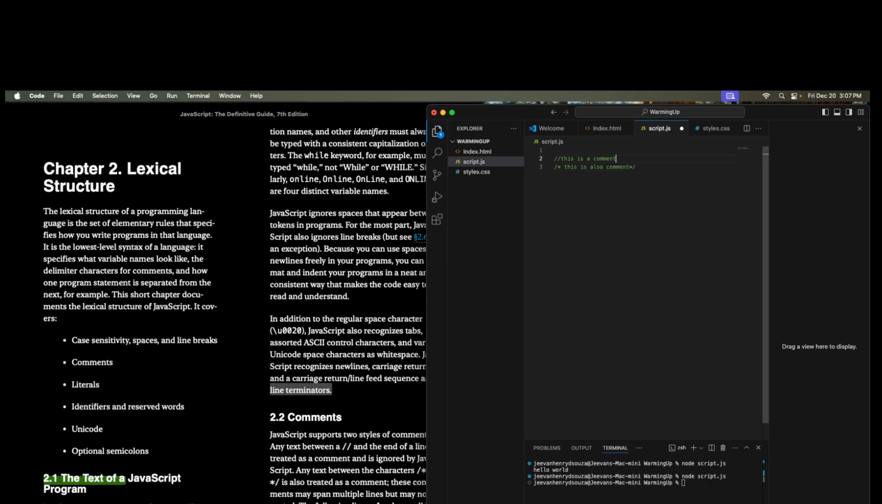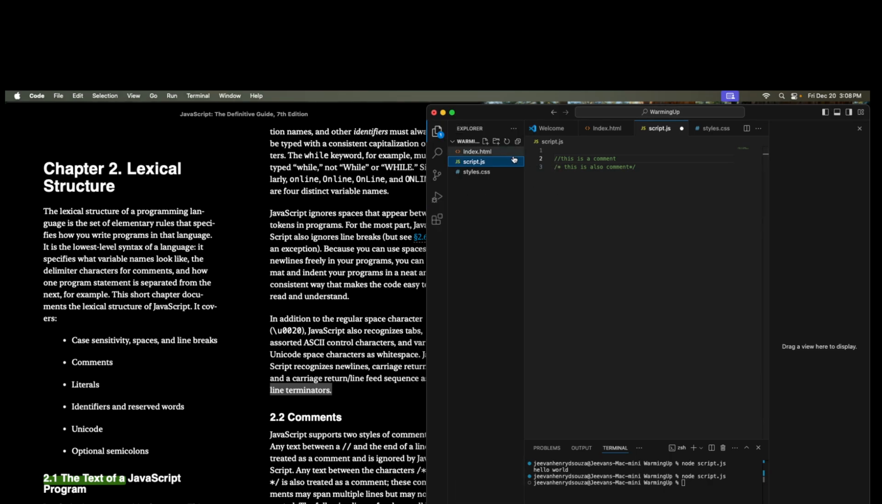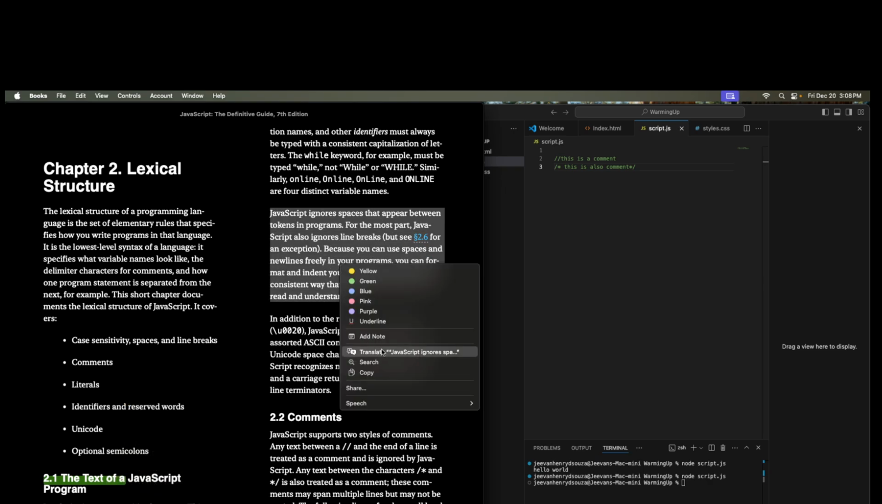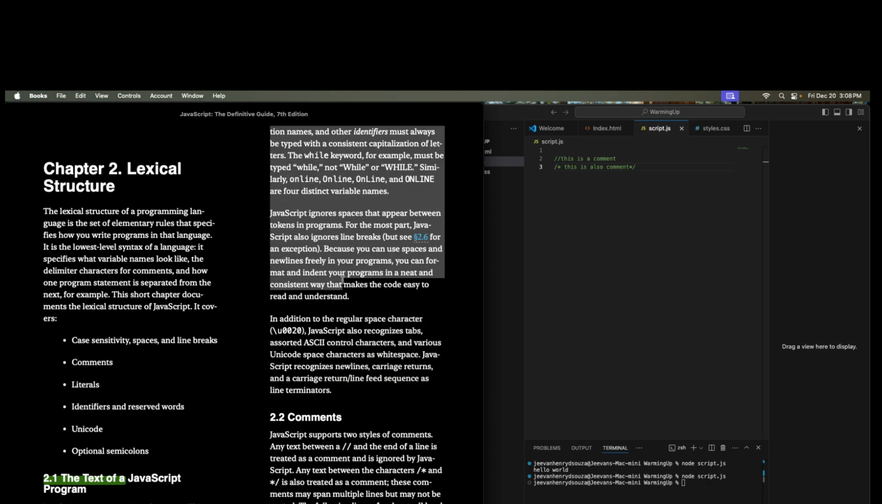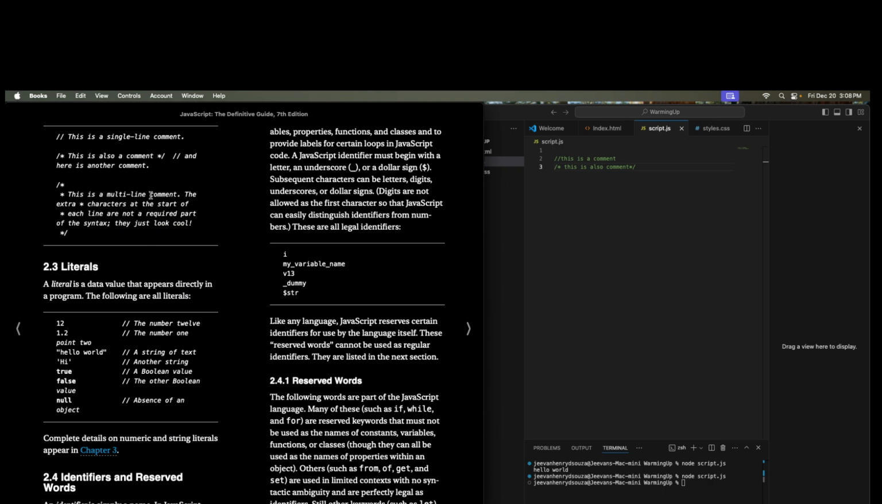This is the difference between these two comments: this is a single line comment and this is a multi-line comment.